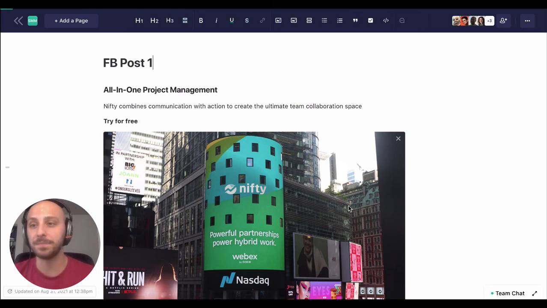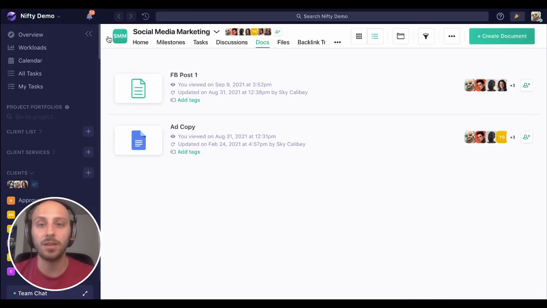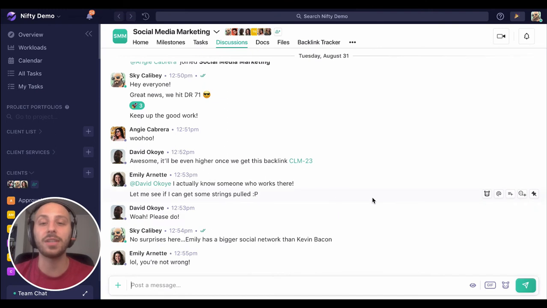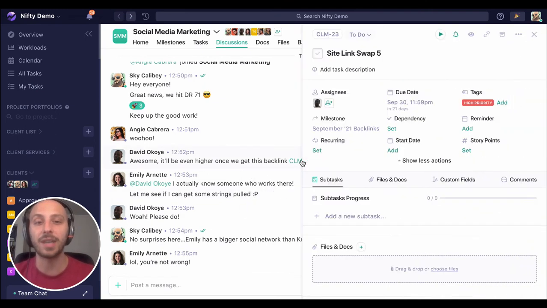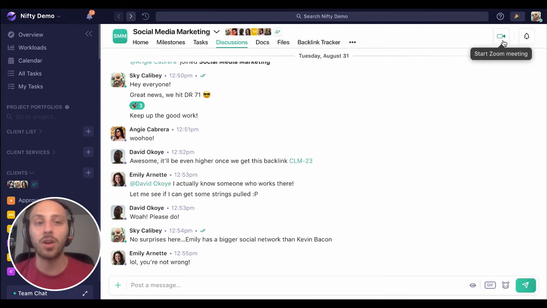Lastly, our ability to keep discussions all together for our marketing team so we can bounce questions off each other, cite individual tasks, or even start calls with a click of a button on Zoom makes it so Nifty is a one-stop shop for not only planning your marketing efforts, but executing them and collaborating on them along the way.